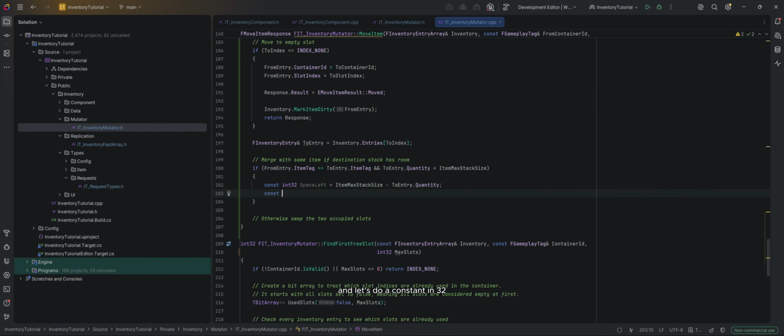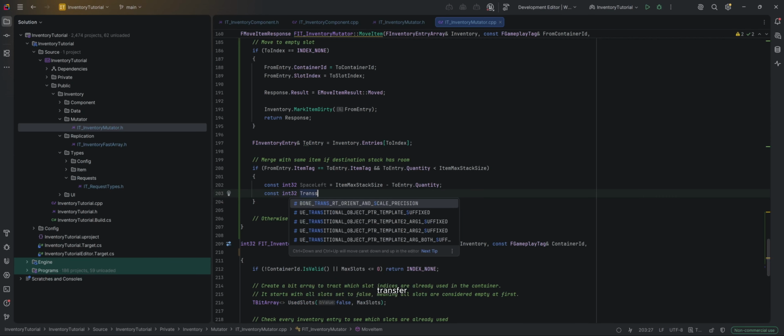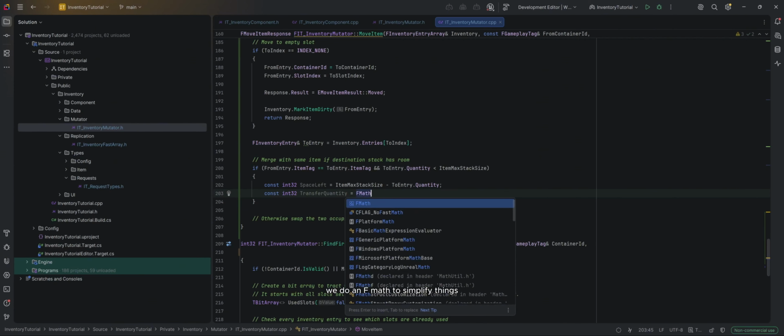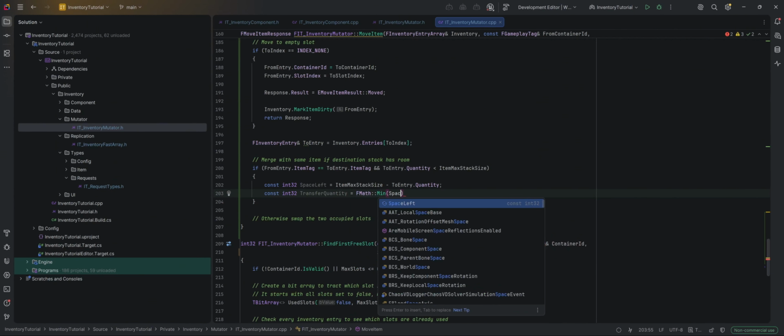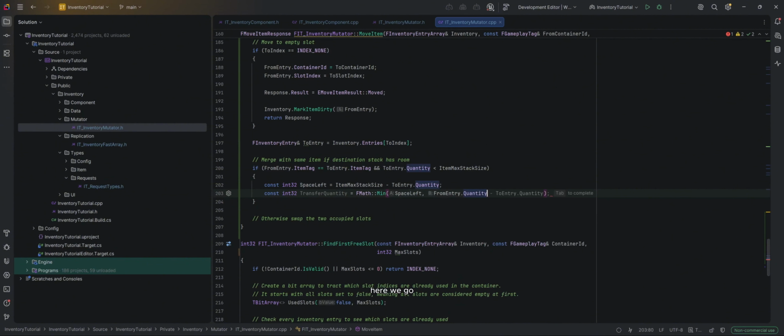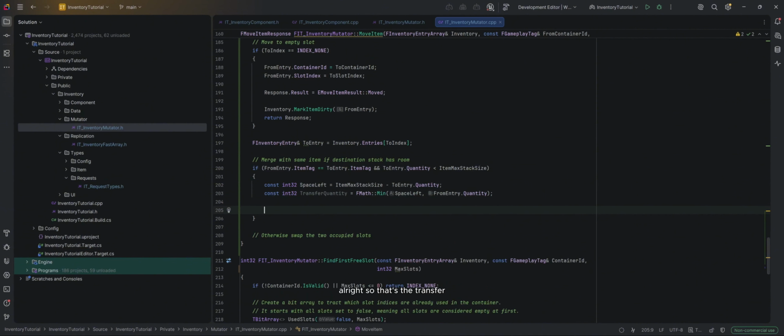And let's do a const int32 transfer quantity. Transfer quantity is, we do an FMath to simplify things, Min of space left and from entry.quantity. There we go. Alright, so that's the transfer. So we've transferred everything from one to the other.